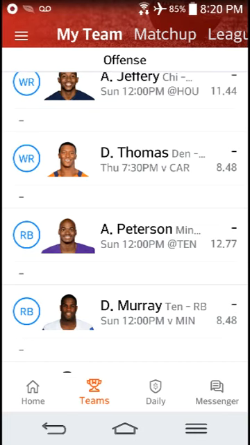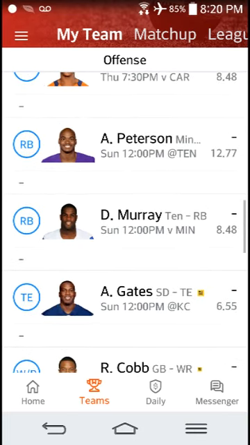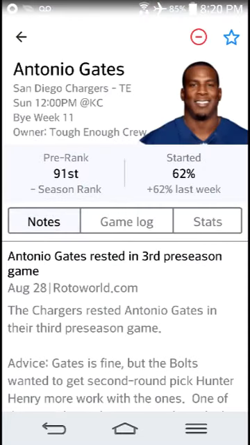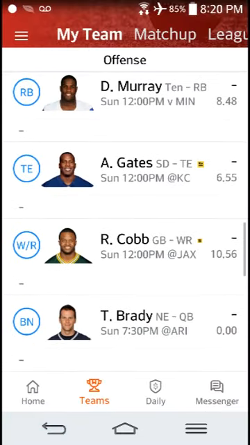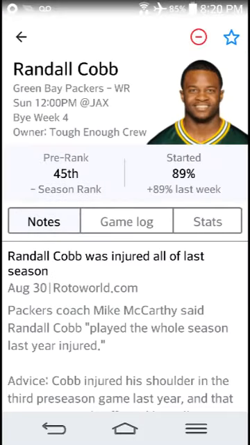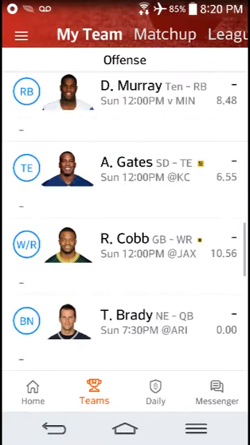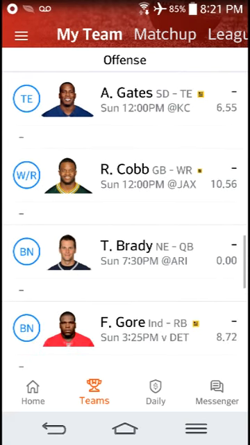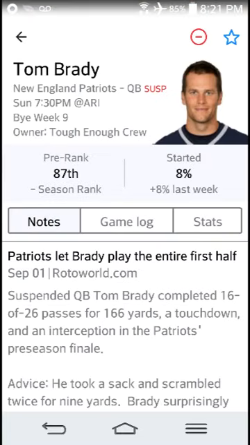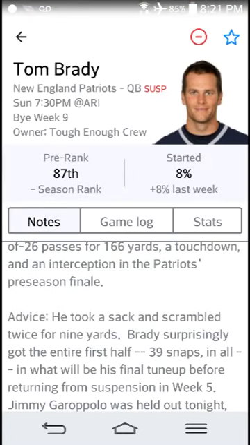And I got DeMarco Murray. Tight end, I got Antonio Gates. Randall Cobb is one of my wide receivers. I think that's my flex player. This position right here, it could be a wide receiver or a running back. Picked up Tom Brady. I know he's suspended. I don't plan on starting him right away. He comes back in week 5.